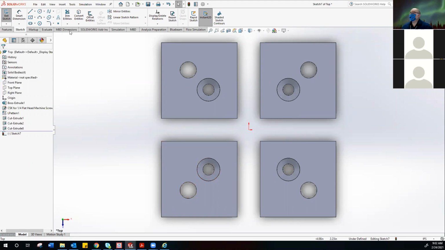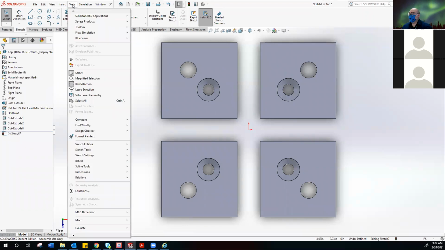Okay, now we're going to go up to the top where it says tools. There's a tools pull down. Click on that. So we're going to use a new tool.